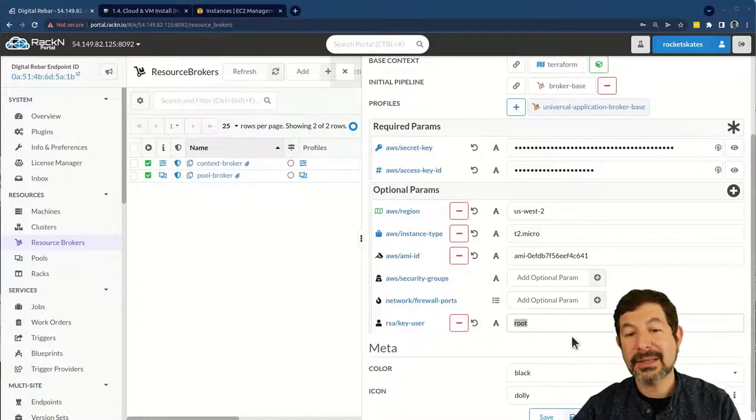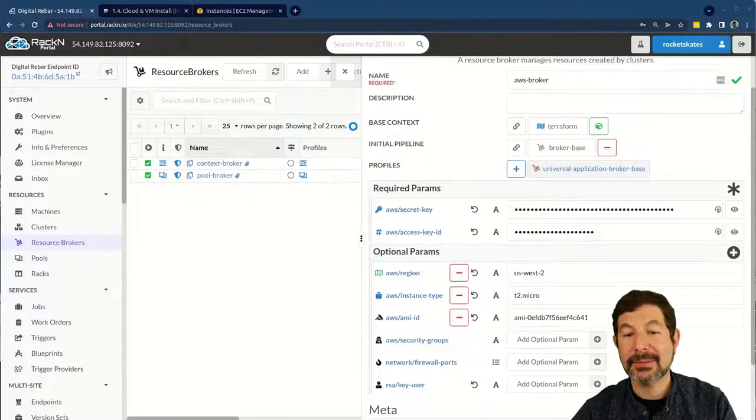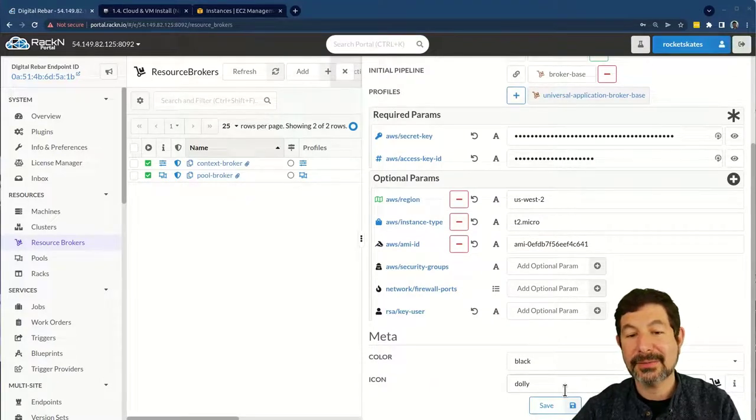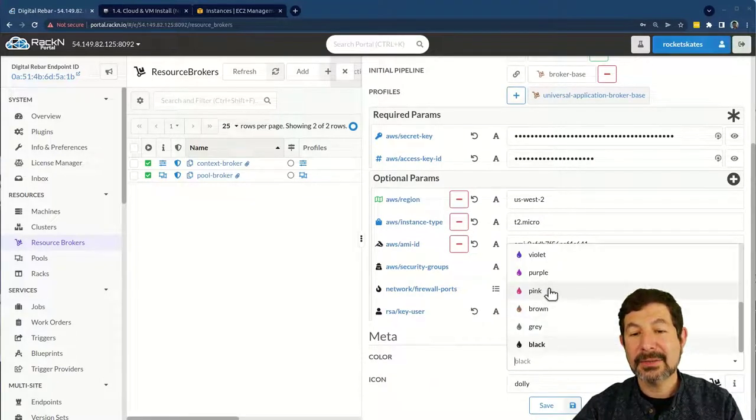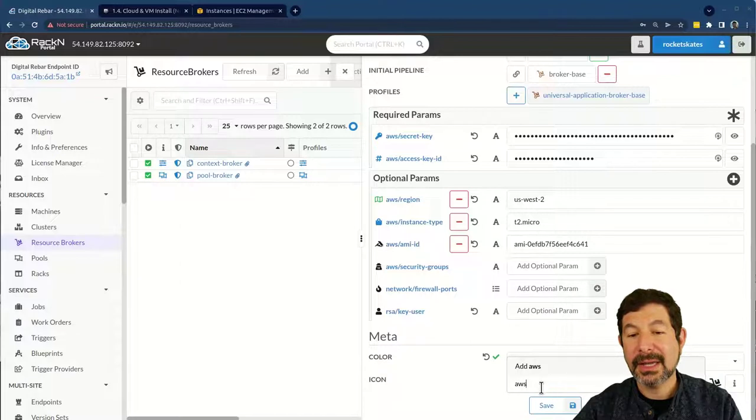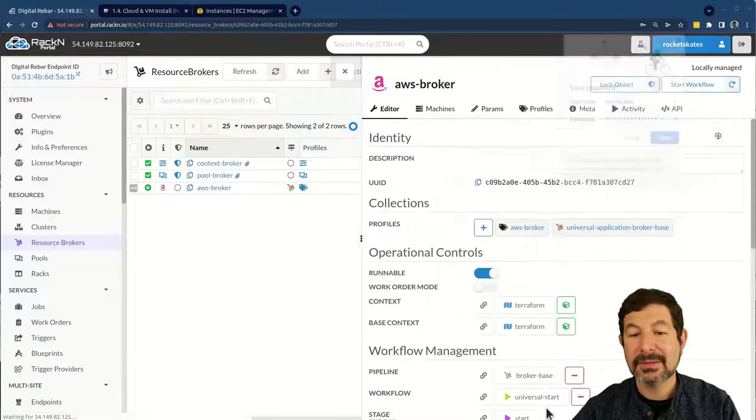In this case, I need this to be for Amazon. Actually, I don't want to define this. This will get defined by my AWS broker. So I'm going to leave that undefined. And let's give it an interesting color and give it an icon that we can recognize for Amazon. That looks good. Hit save.